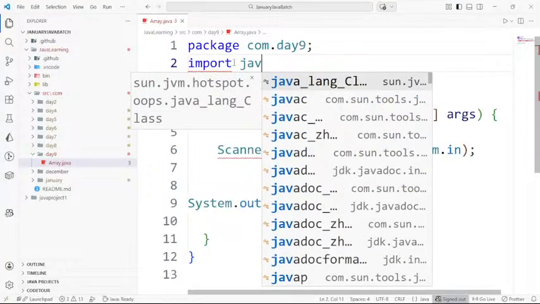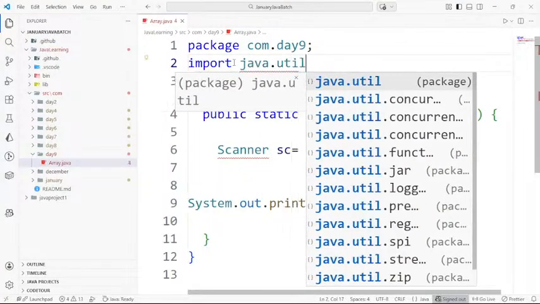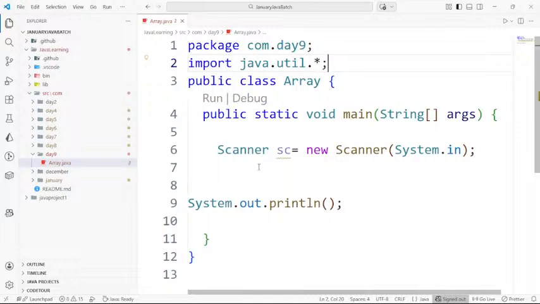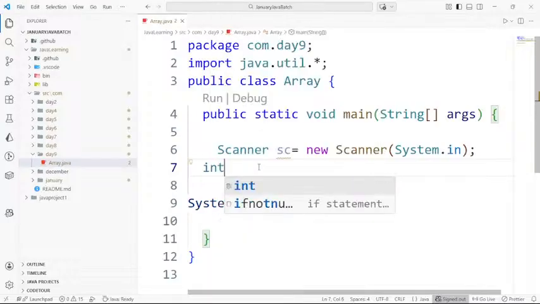Import java.util.*, or the Scanner class, both will be fine. Suppose you want to store the size, always in the form of integers, like 5, 4, 3, 2, 1 or 7, 8, 9, 10. It will be an integer, so you have to read an integer value.